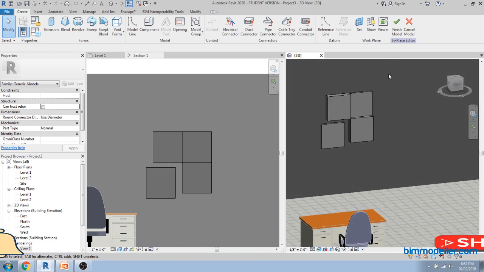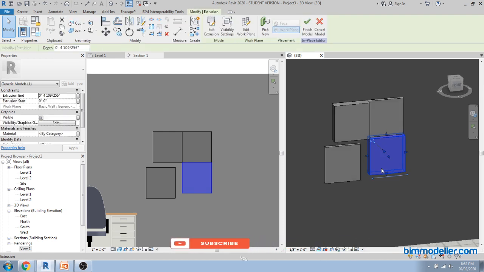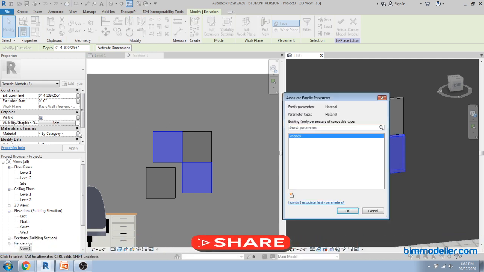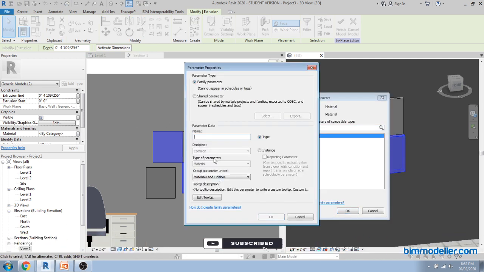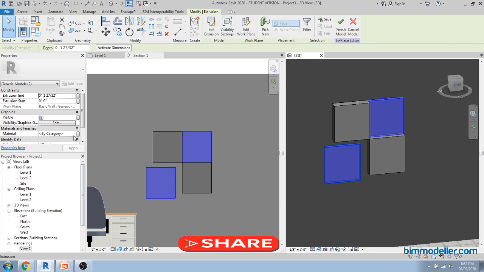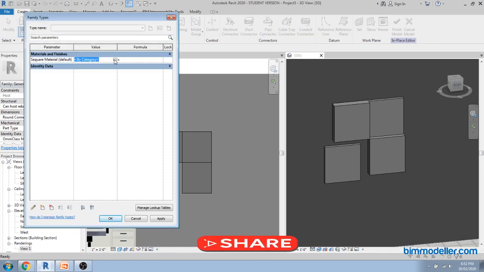So we wanted to keep some materials on this element, so we can assign those materials by selecting the elements, and you can assign a parameter to this, like this, and say this will be square material, and this will be instance material. Say okay, and these two also will have the same material like this, and you can assign the material in the properties over in this place.